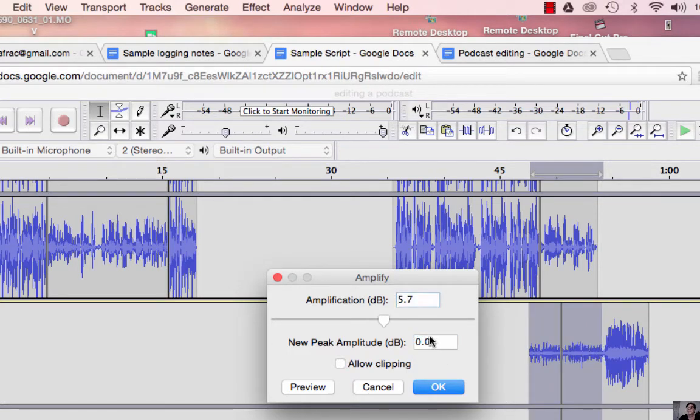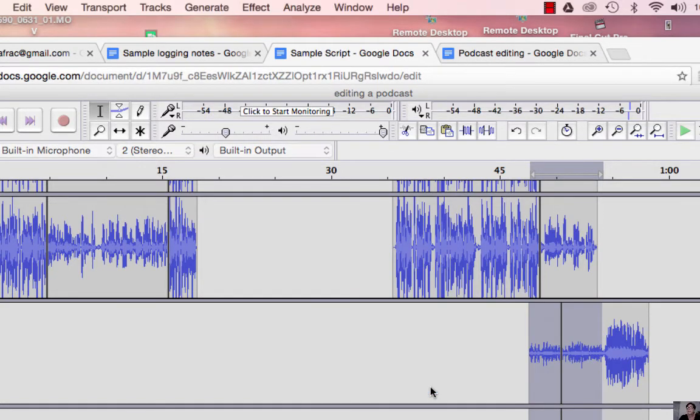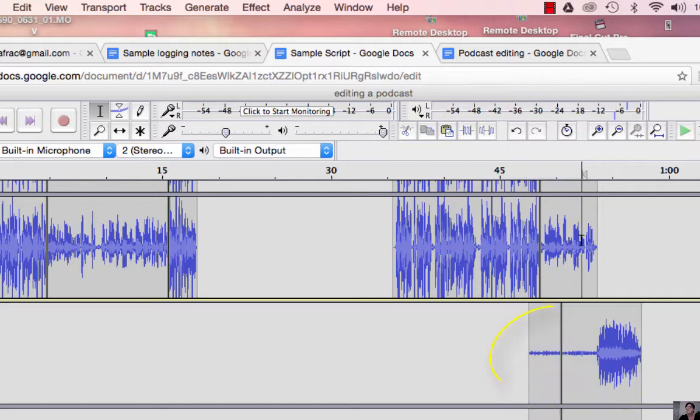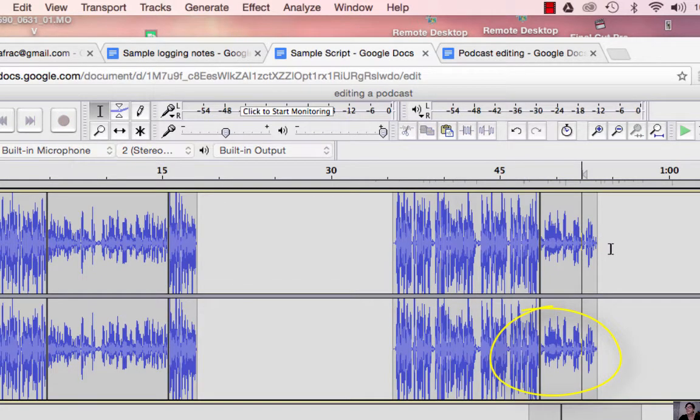We'll bring this down to -20. Click Allow Clipping, say OK. And the effect now looks like that for amplitude modulation. Now let's listen to it. Be a paparazzi.